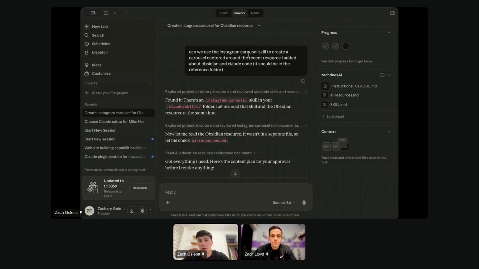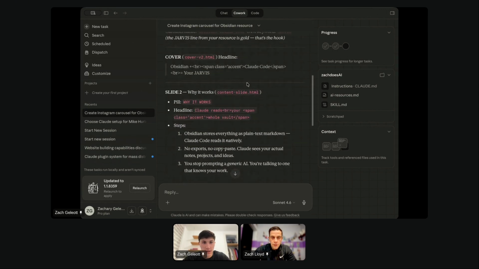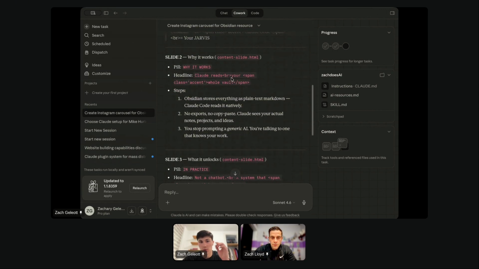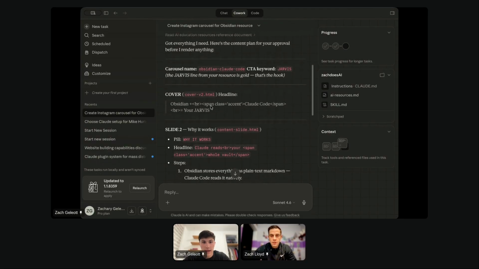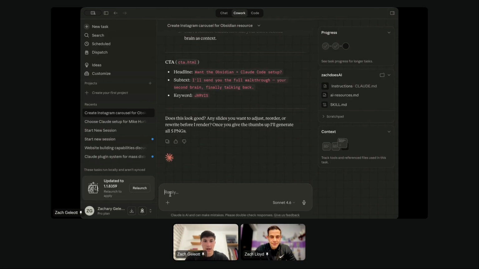So I just asked to create an Instagram carousel skill about it. And so this is, I guess, using that skill. Something I like about this skill is it runs everything by me first to make sure it says what I want. So the cover headline: Obsidian plus Claude Code equals your Jarvis. I like that. I'm not going to put too much thought into this. Yeah, let's see the baby in action.